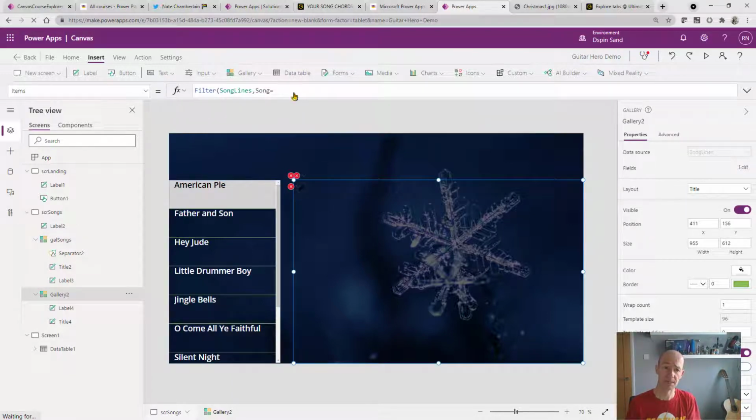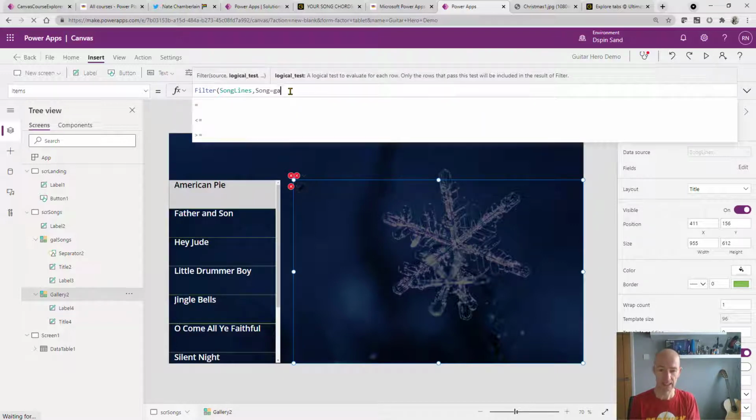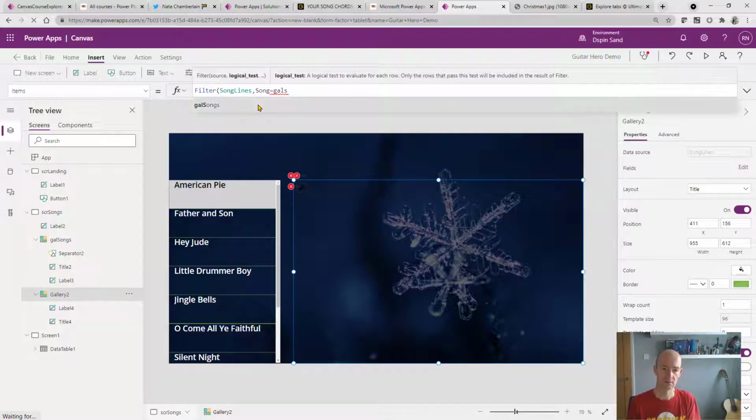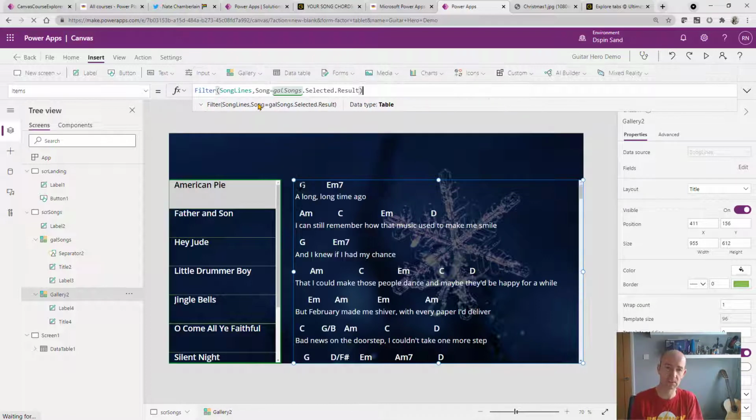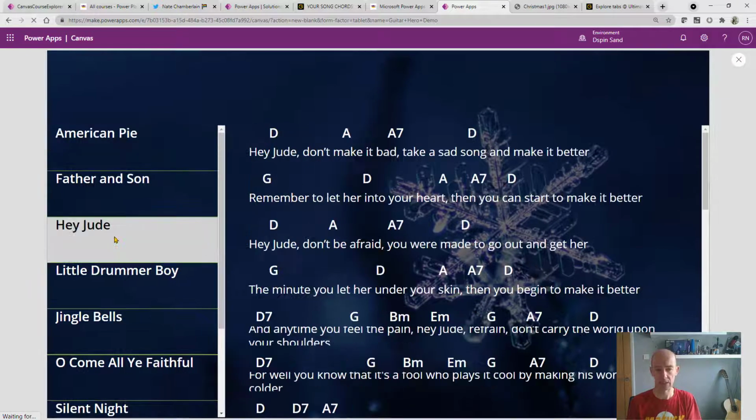That means that on our items we can filter song lines, where song equals gal songs dot selected, and it'll be dot result, because it's a little table that we create using distinct that gives us result, and then close the brackets. So that shows you that when we click on Hey Jude, we actually get Hey Jude coming up. We are nearly there with this.